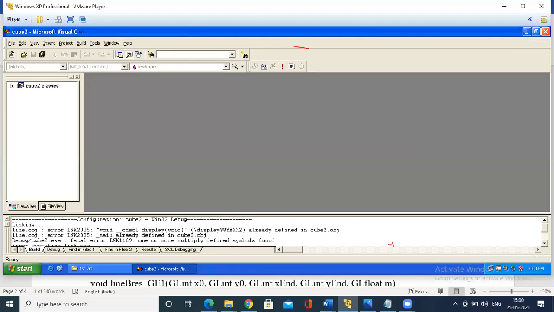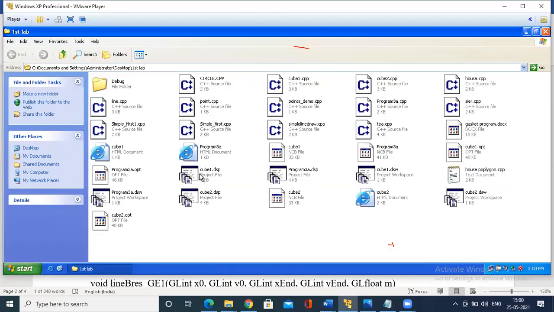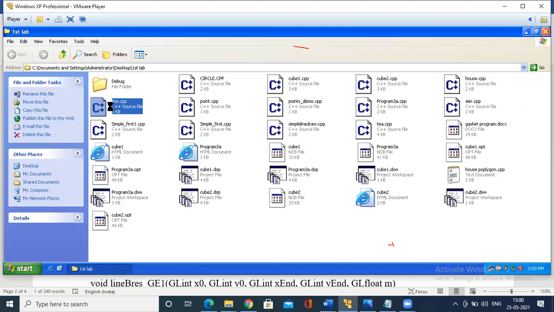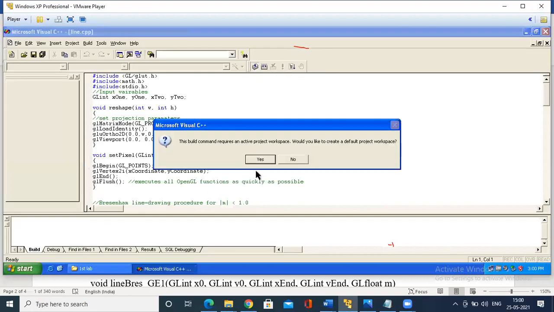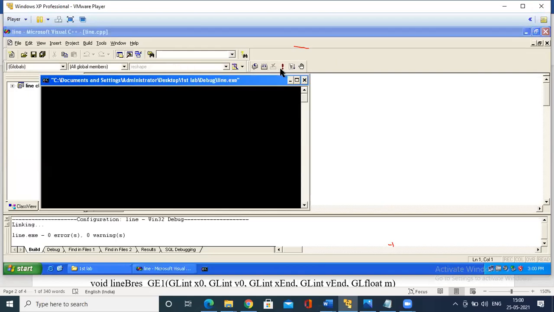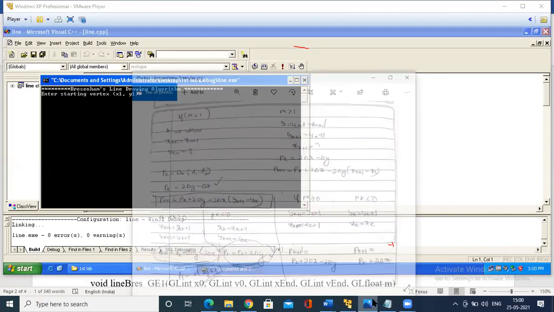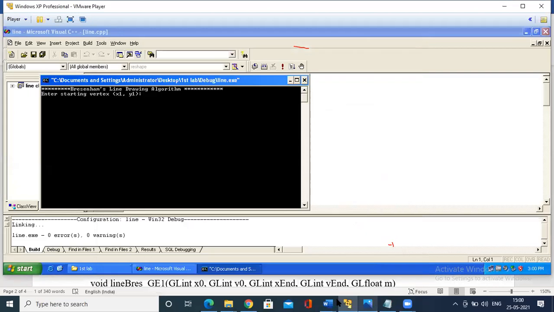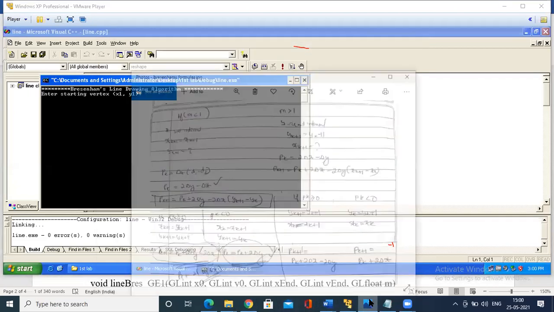One second. When background processing is running, you are not able to run the program. You have to close all the background things. So this is the output: enter the starting vertex x1, y1. I'll give you one input, and with that you have to execute.